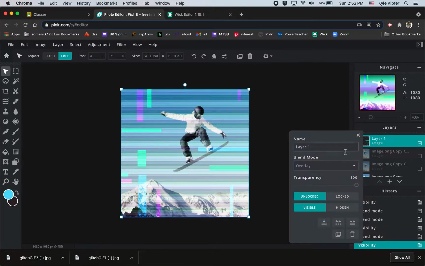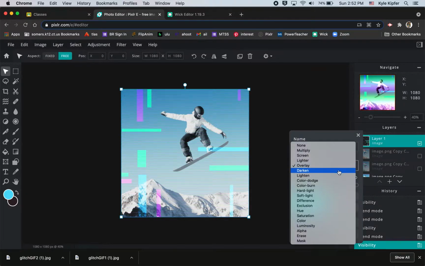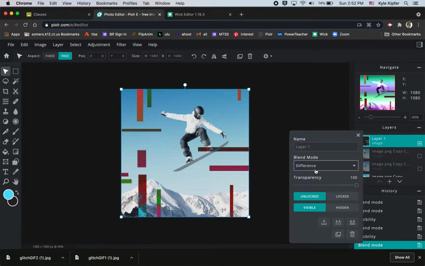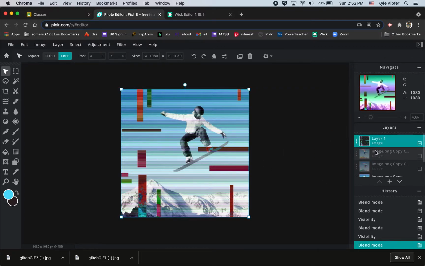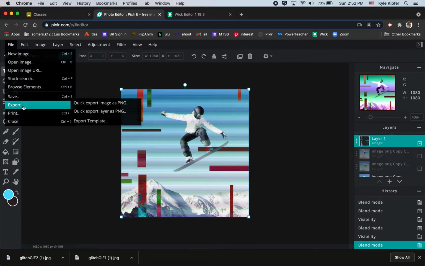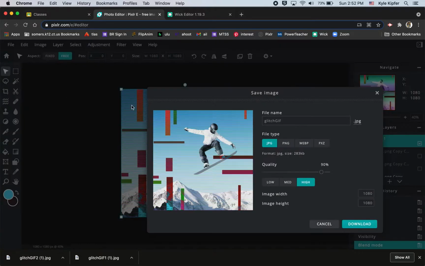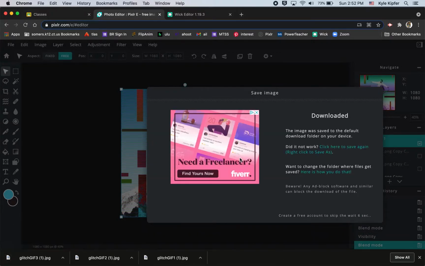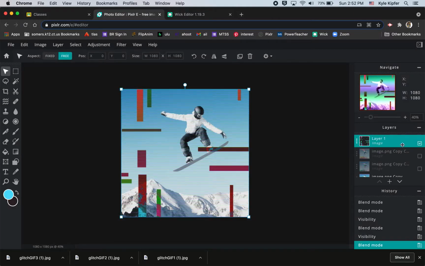And I'll just go ahead again and change this blend mode again. Maybe I'll go down to see what some of these other ones might look like. Difference kind of does like a negative image, so that kind of gets darker. Nice to have a little variety in the color schemes. So I'll save this one now. We'll go save JPEG. This needs to be glitch GIF 3. And I'll hit download here. Let this run through, close.